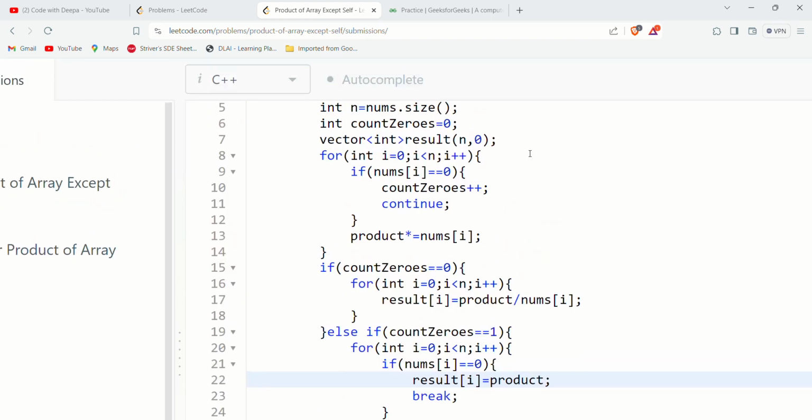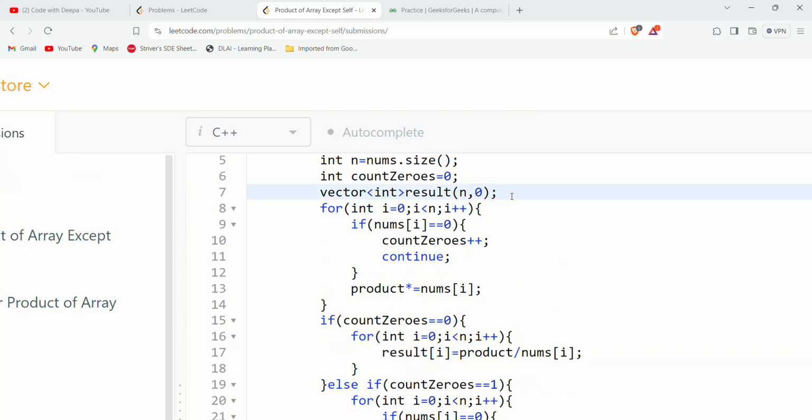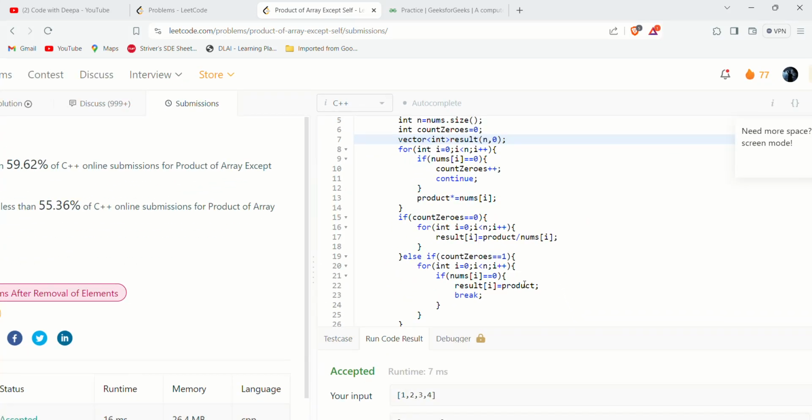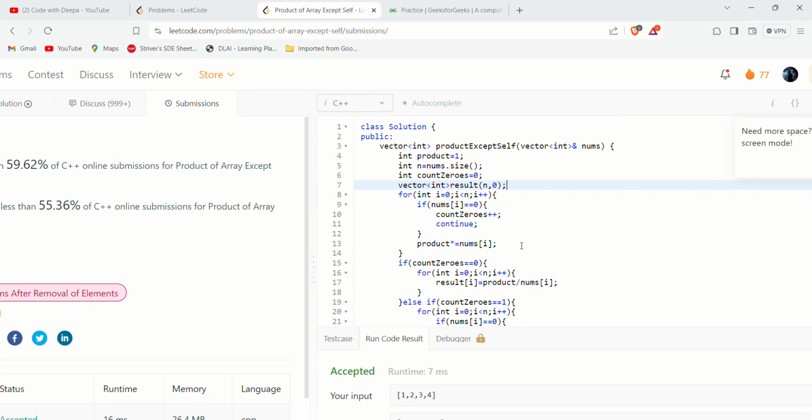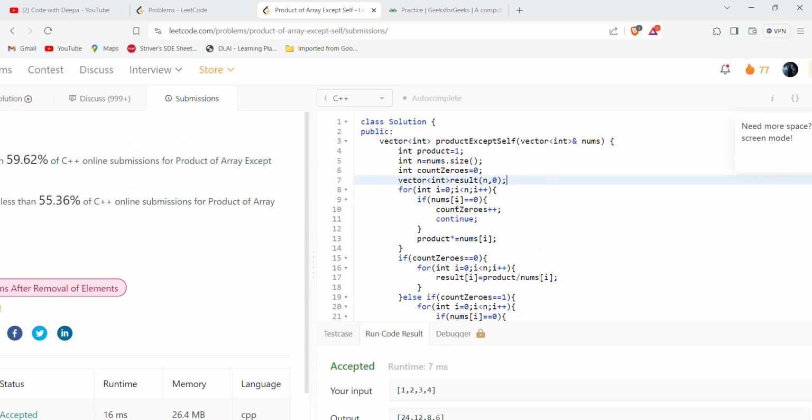So I hope this solution is clear to you, and it was quite easy, as we have used only some loops to solve this problem, and it is easy to understand.